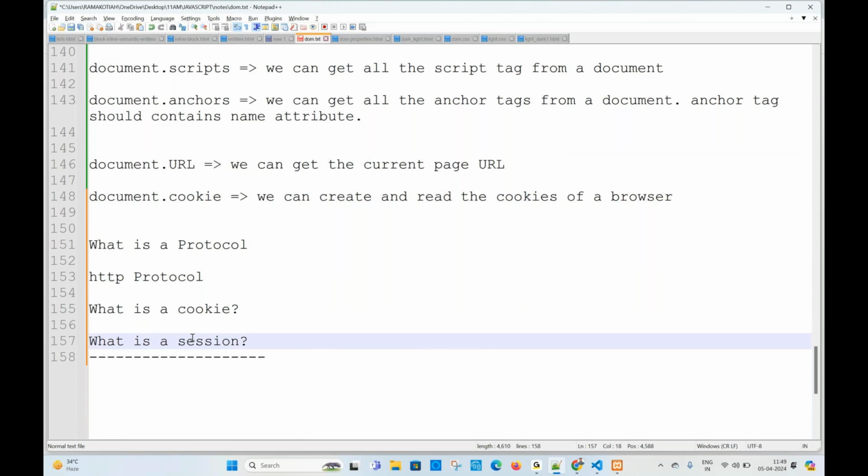Session, cookie. Without these two concepts, no programming language. Everywhere we will see the concept called cookie and session. Maybe you learn React, maybe you learn any backend, Java, .NET, Python, like this. You heard two things: one is session, one is cookie.